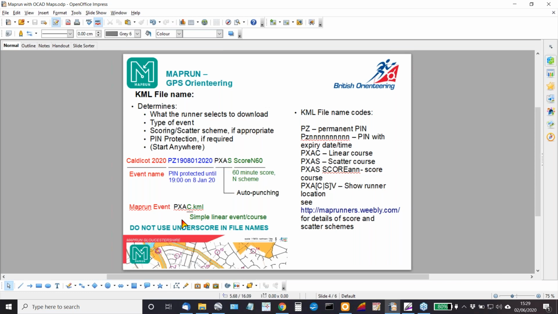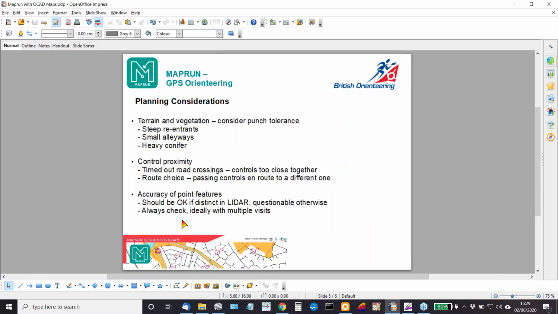So I thought I'd finish up with a little bit on thinking about planning considerations if you're using OCAD maps. And the reason for this is that if you're using Open Orienteering map, you're probably in town or semi-rural countryside, and your courses will be simple by and large.